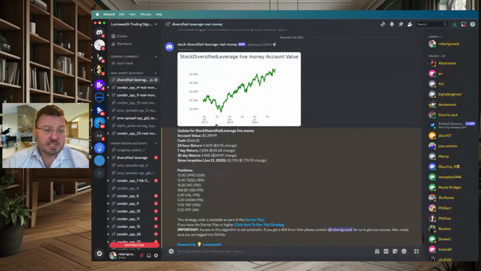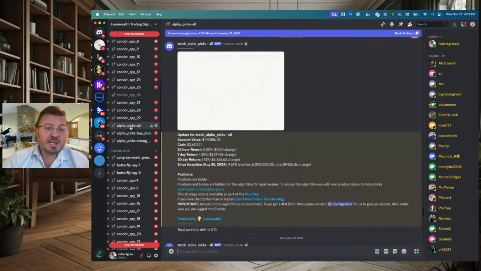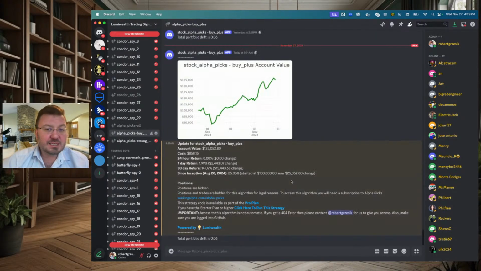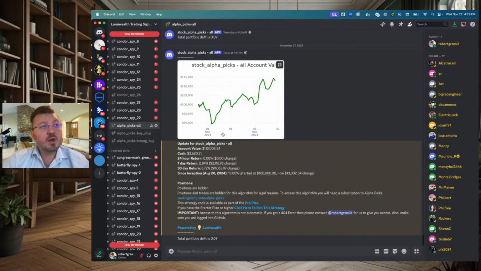And that's what you can see here. We have a couple of versions of this that have been running for a while. We actually even took it further. We have 3 versions of it: Alpha Picks All, Buy Plus, and Strong Buy. You might ask, what the heck is the difference? Well, with Alpha Picks, not only do they give you a list of stocks, but they also give you their rating on it. They can either say hold, buy, or strong buy.